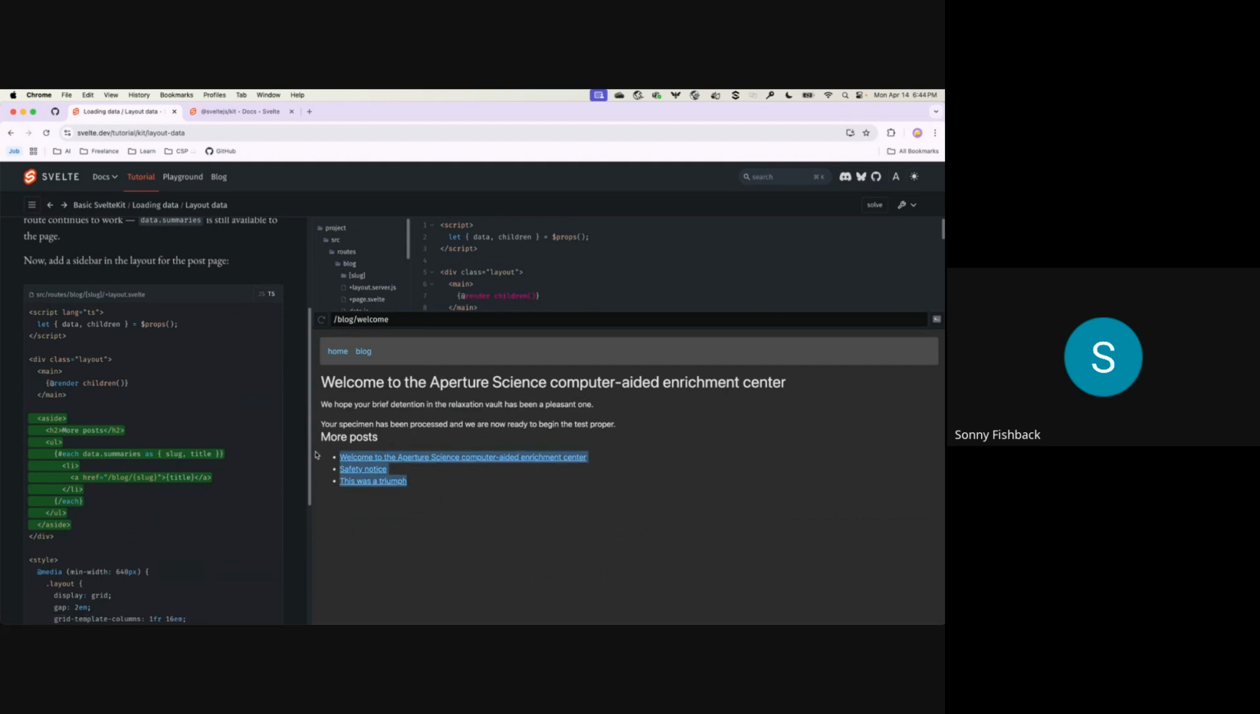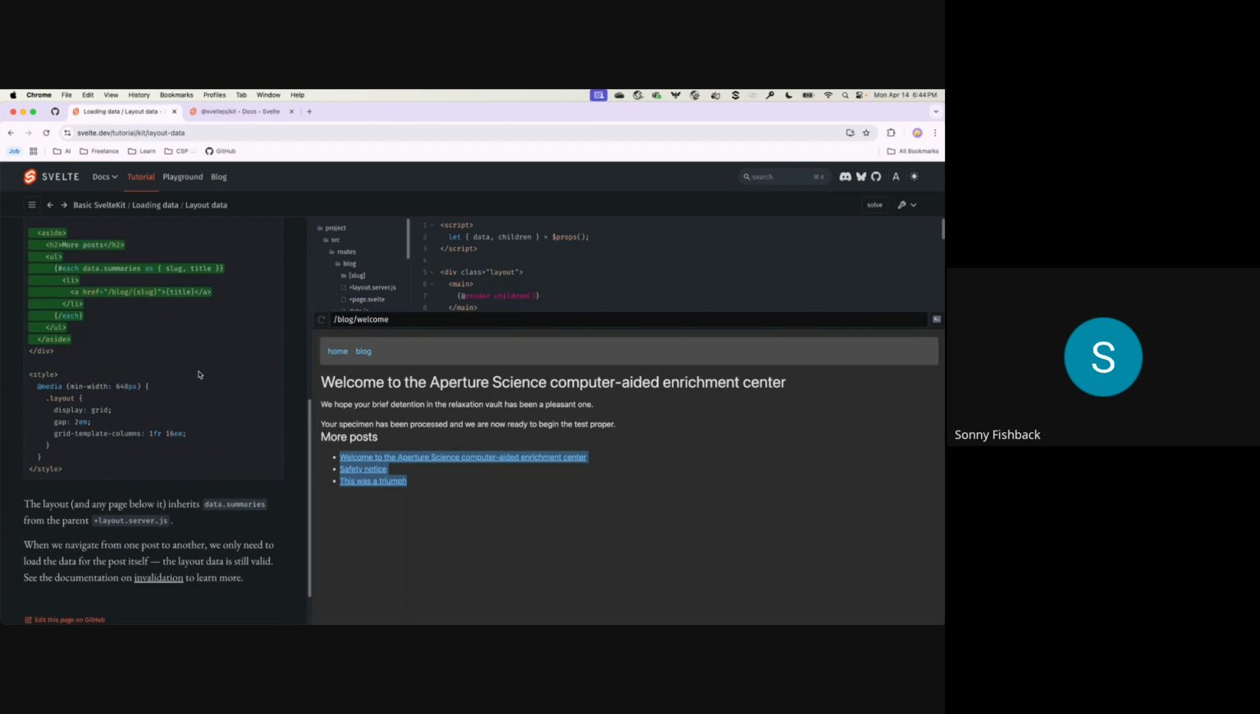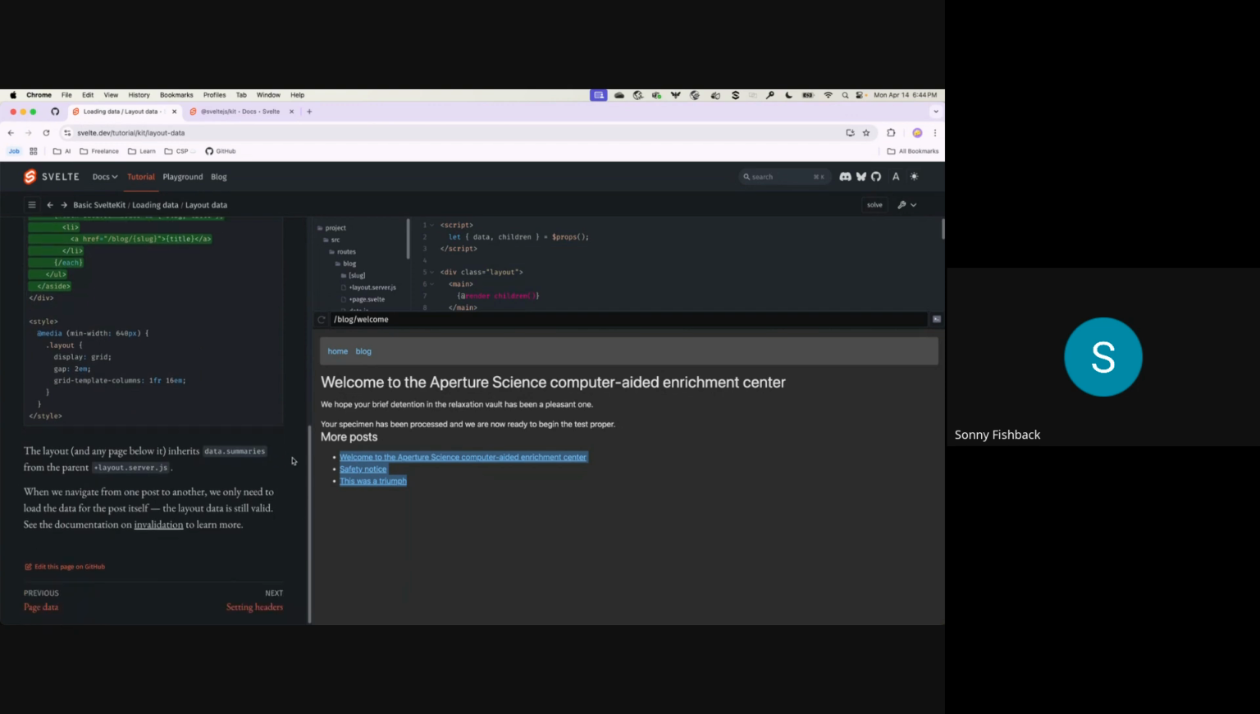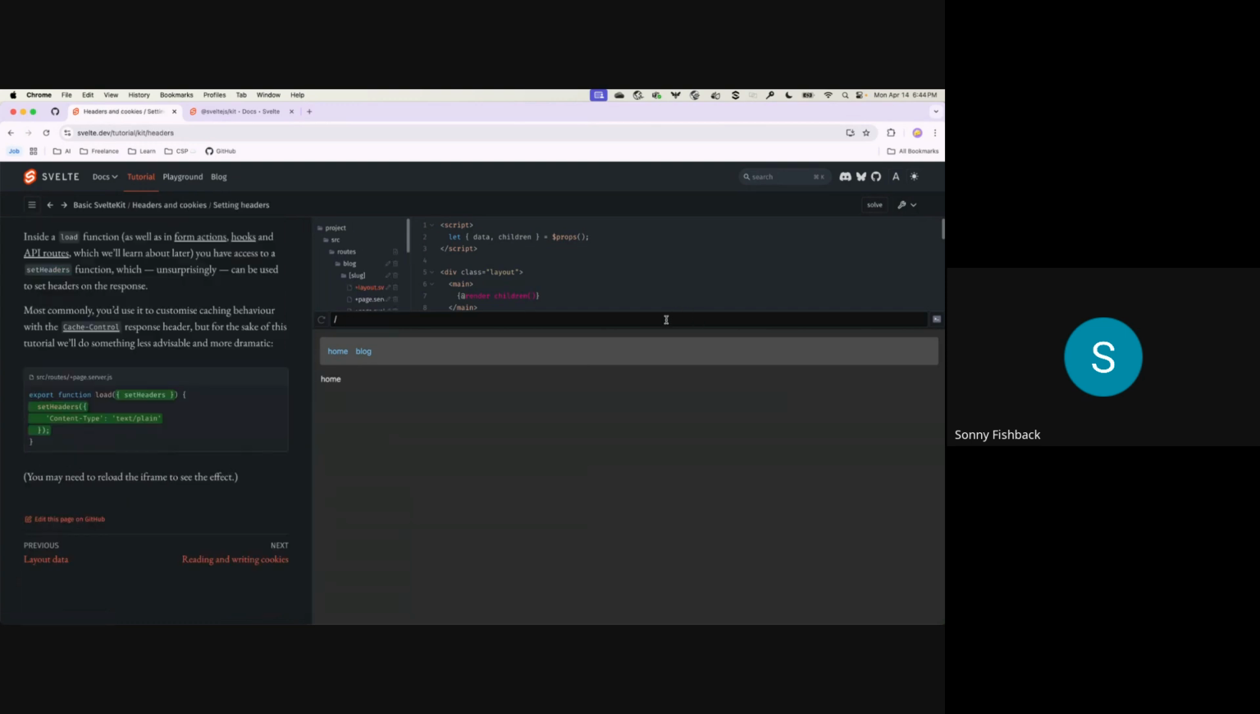So now we can see that this data is available for each blog. It is running on the layout server, and since the data is the same, it's not going to run again. It's just a way to separate things that you will need for every route and things that are only needed for a specific route. Just optimization there, which I think is pretty cool. All right, now we're going to move on to setting headers.